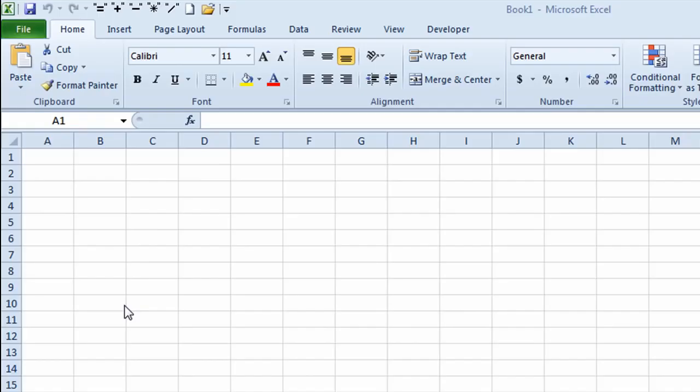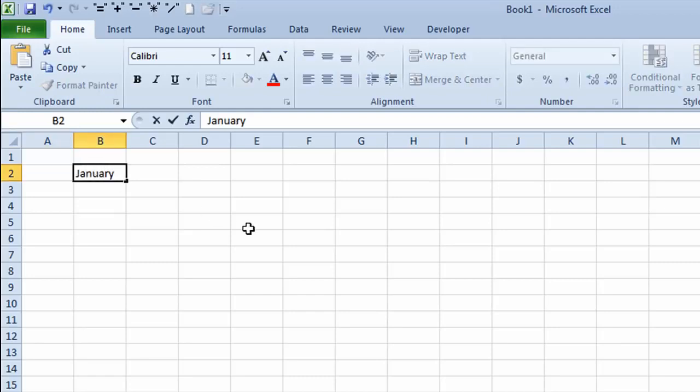I'm in Excel 2010 and I want to demonstrate the feature in Excel 2010 of autofilling data. I'll first of all click into a cell in the spreadsheet, and I'm going to type in the full word for the first month of the year. I'll finish off the entry by clicking on the enter button. Now what I want to do is fill in all the months of the year in the spreadsheet.